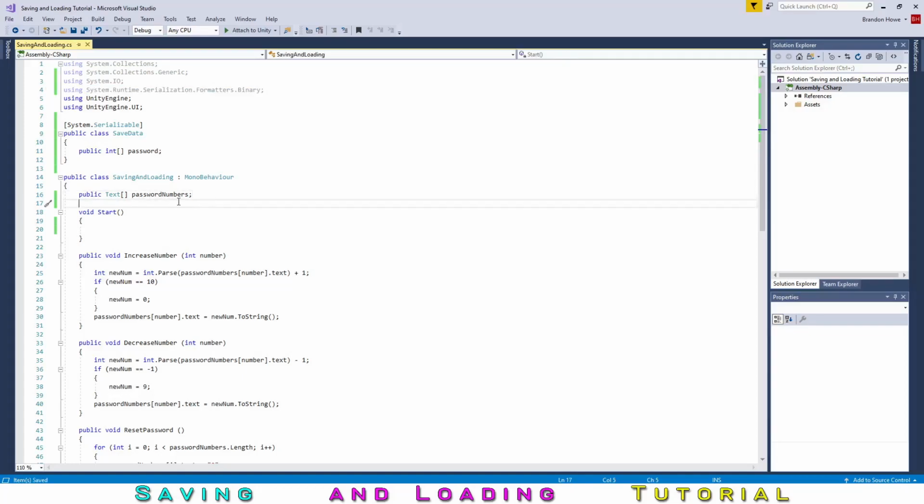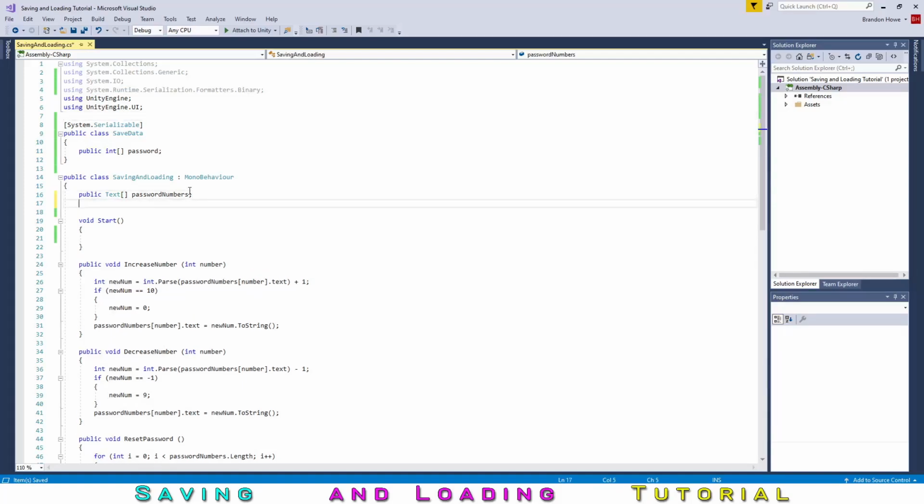Anyways, now that we have these two namespaces here, they're currently gray because we're not using them anywhere in our code, but as we actually do stuff with them, they're going to become not gray. So next, we have our password numbers here, and we need more variables. First thing we're going to need is the actual name of the file, what we're going to be calling the file that we're storing.